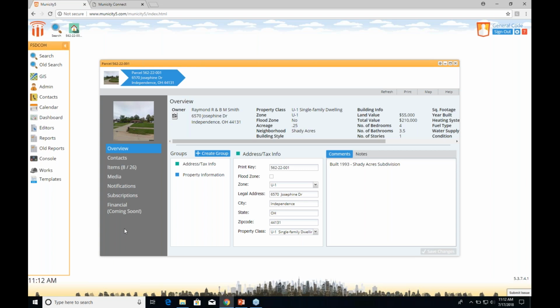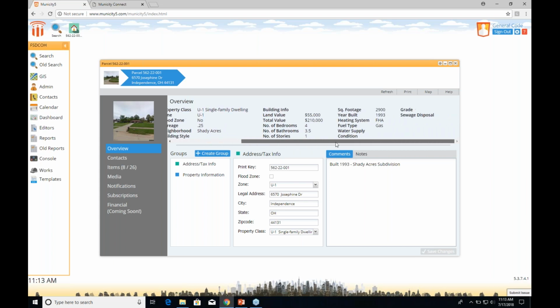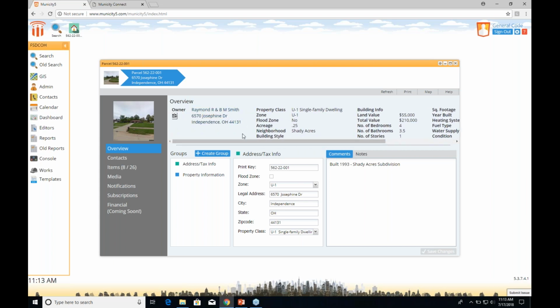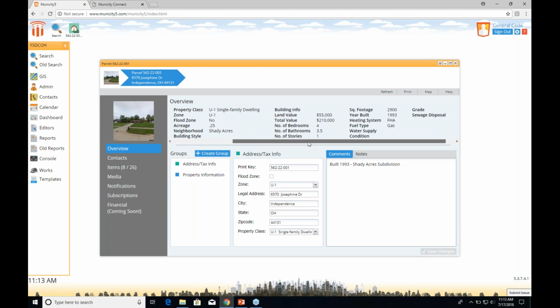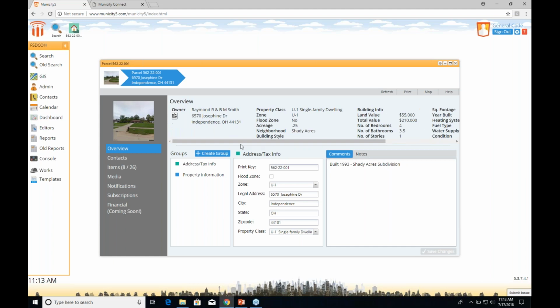So looking at our property record here as an example, you'll see the screen is broken down into three different sections primarily. So we have our overview, which gives us access to a lot of our different assessment data. So we've got our owner information, we've got things like property class, zone, valuation, year built. Below that is where we can make changes to that information if we need. So we've got our different editable fields.